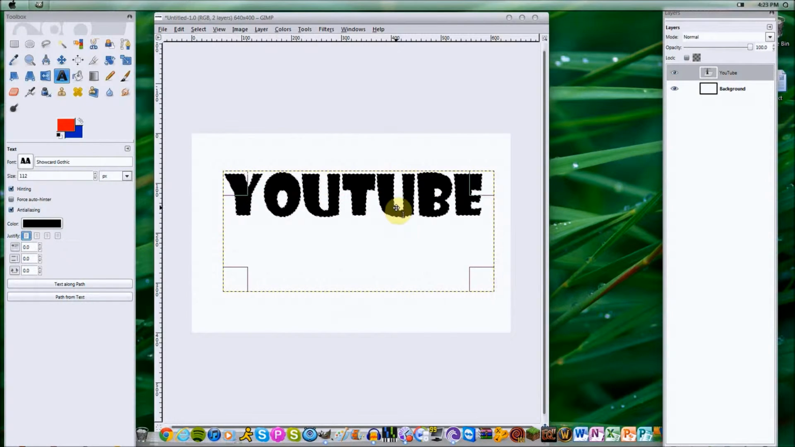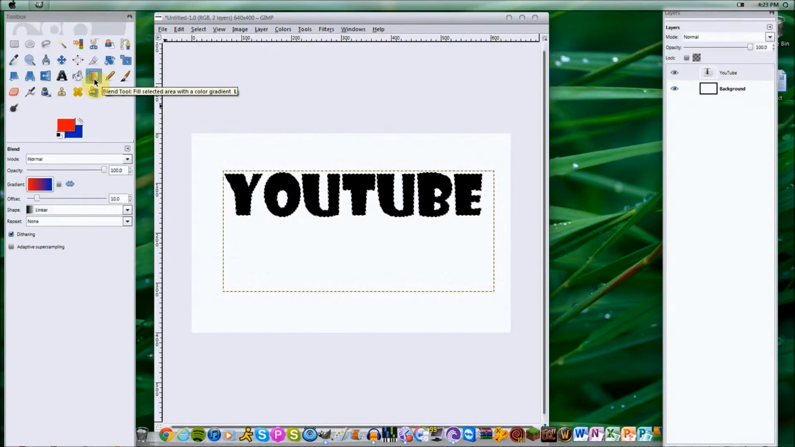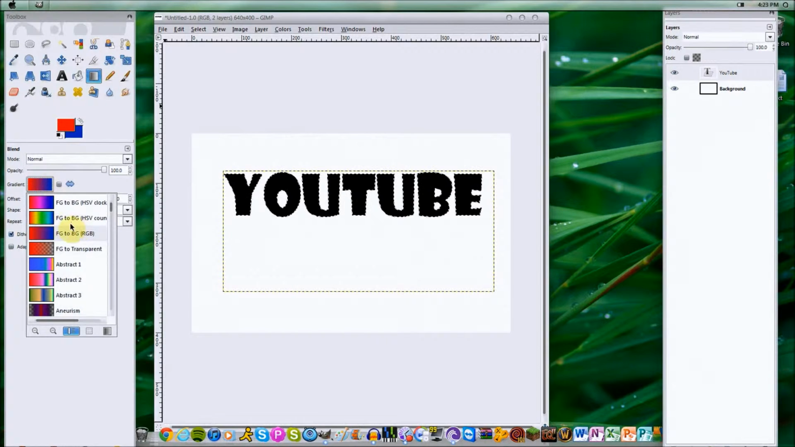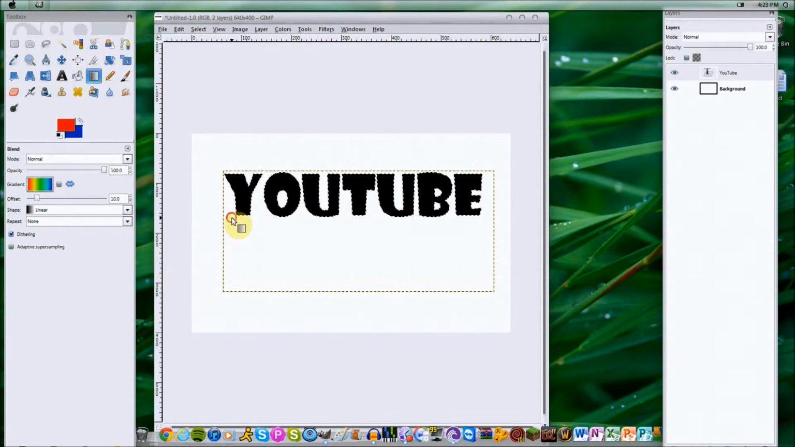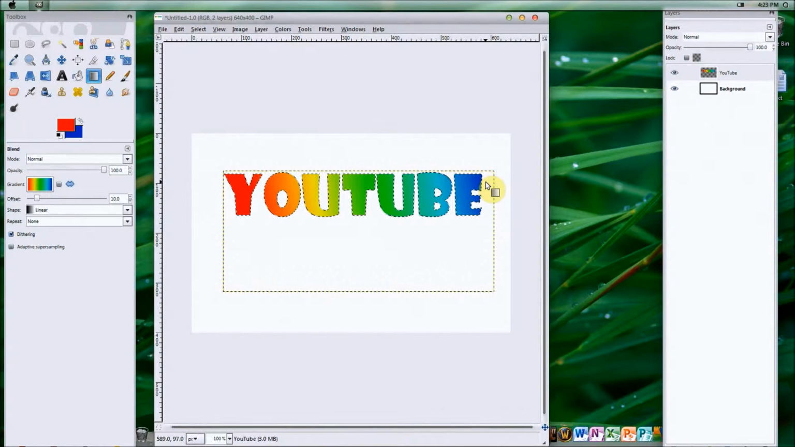Now, you go to your gradient tool here, you click it, and say you want to have your rainbow one, you can click the rainbow one, and then you can just drag like this. And there's your rainbow text. Now be aware, wherever you start dragging, that is where your gradient starts. Wherever you end, that is where it ends. You can even do up and down, halfway.